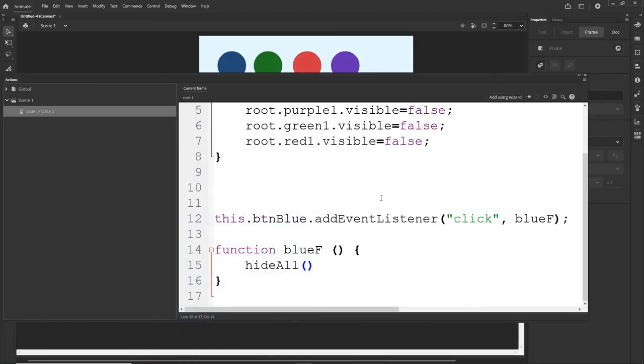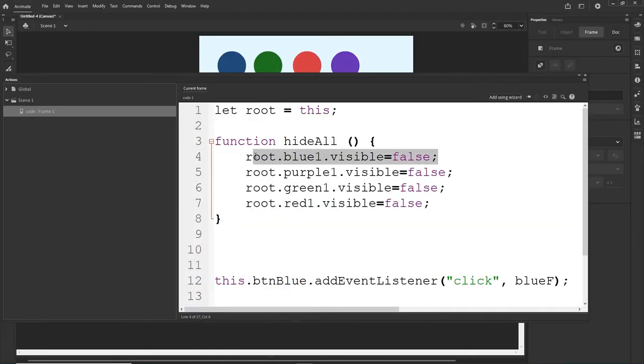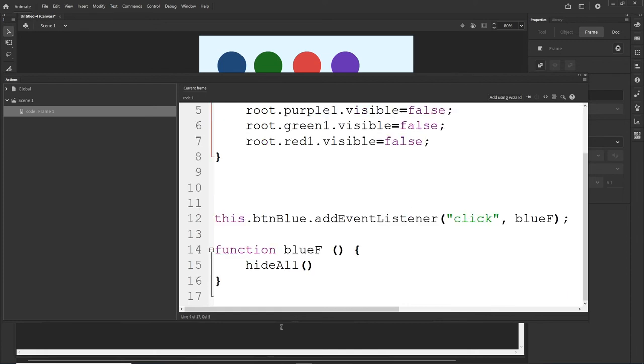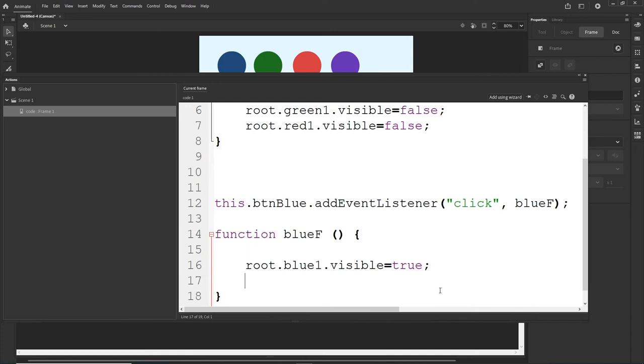And what I can do right now is get this line of code, root blue one visible is going to be false, and paste it in here like so, and make this true. And it doesn't matter if I have this hide all above or below that.